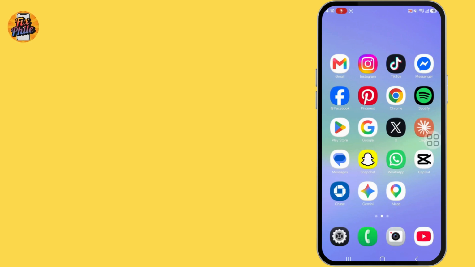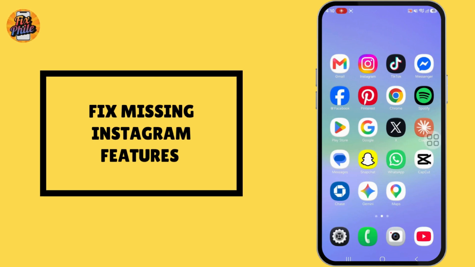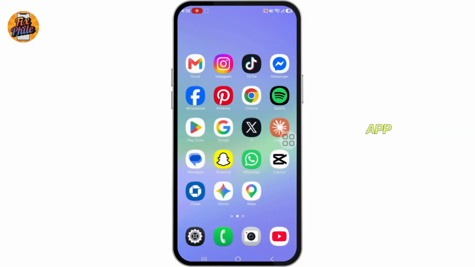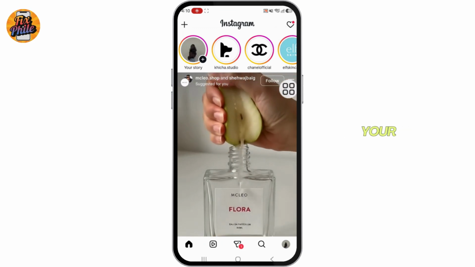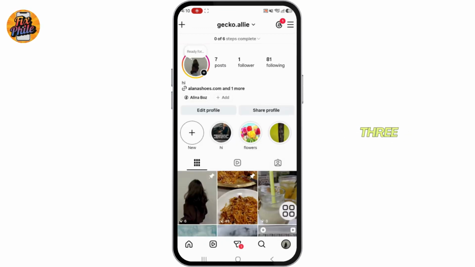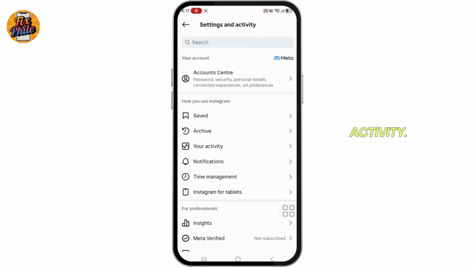In this video, I'll show you how to fix missing Instagram features. First, open the Instagram app and make sure you're logged into your account. Then tap your profile icon, tap the three lines in the top right corner, and open Settings and Activity.